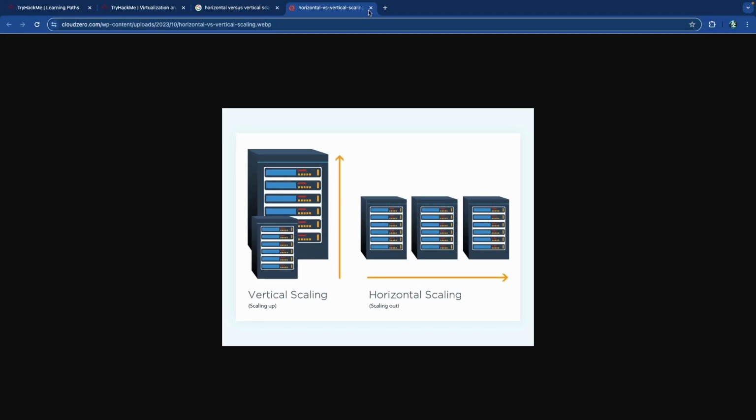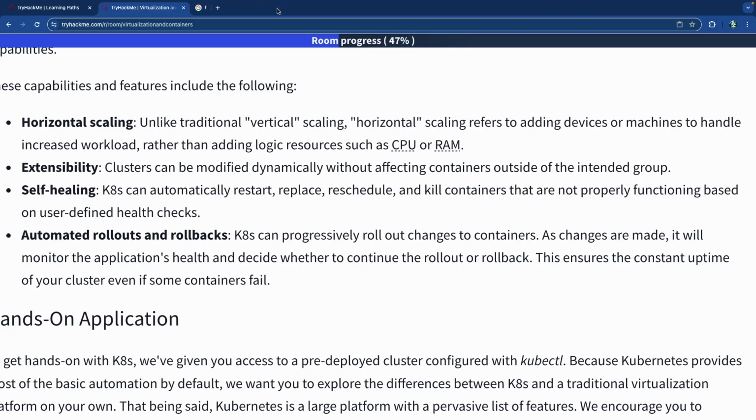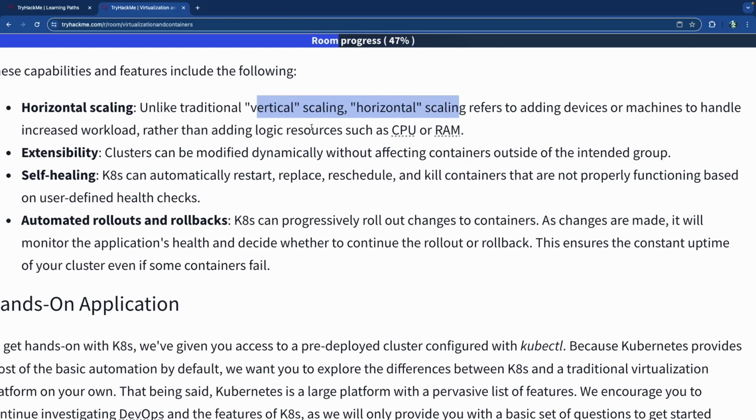And a lot of times it's easier to see it in a visual instead of just reading through some text and stuff like that. So that's what horizontal scaling is. Then you have extensibility, which means that clusters, or a bunch of machines, it's also known as a cluster. So let's say you have 10 machines, that's a cluster of 10. They can be modified dynamically without affecting containers outside of that particular group or outside of that particular cluster.